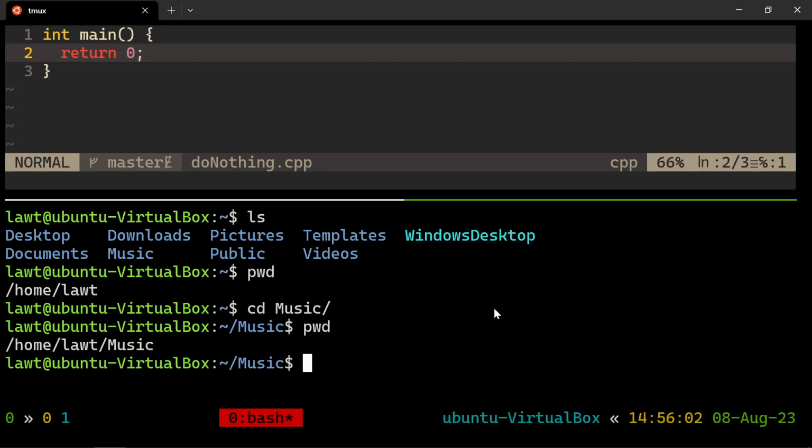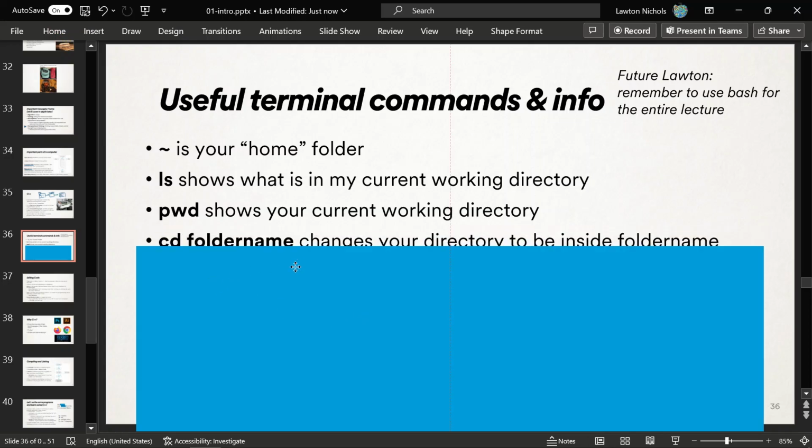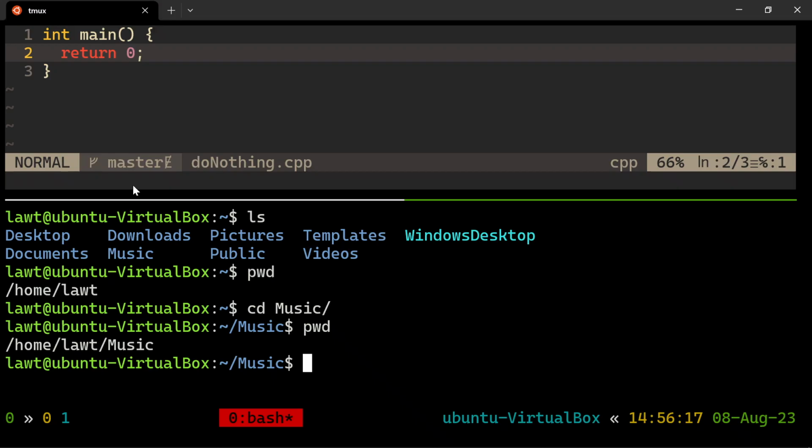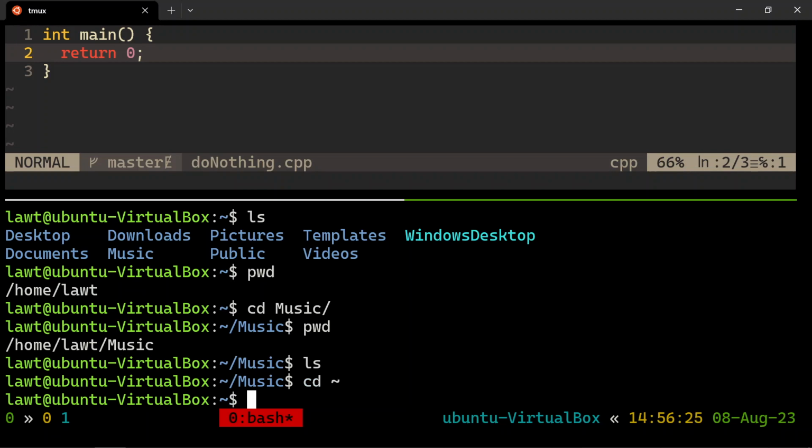Okay, that's how you move around. If you want to go places, you use the cd command. That's called change directory. Directory is another word for folder. It changes you to be inside of, your new working directory is that folder's name. Okay? That's that one. There's a music folder, I don't think there's anything inside of that. But if I want to go back to my home folder, it's always cd tilde. It's always a shortcut for my home folder.